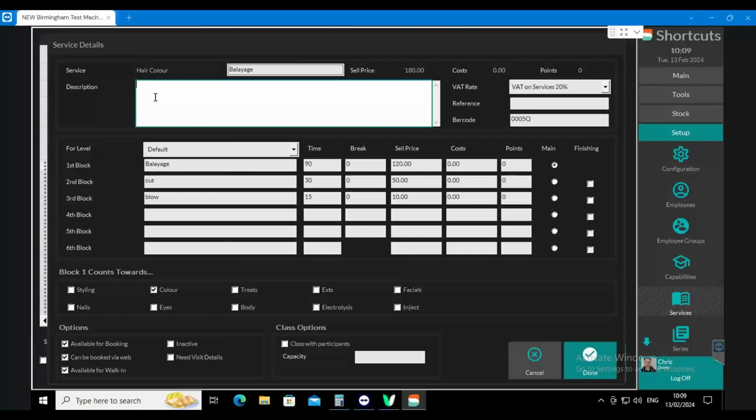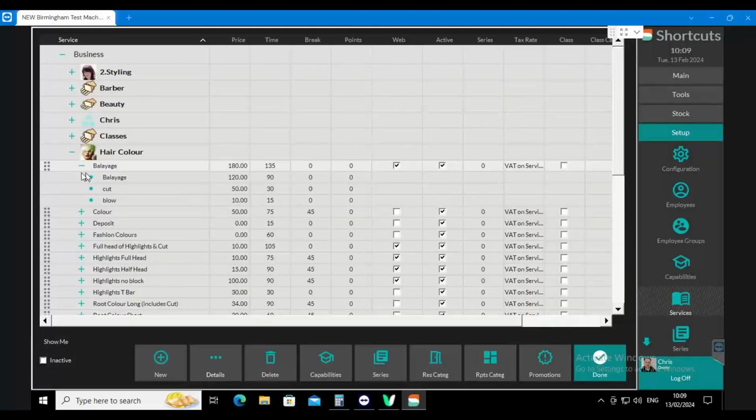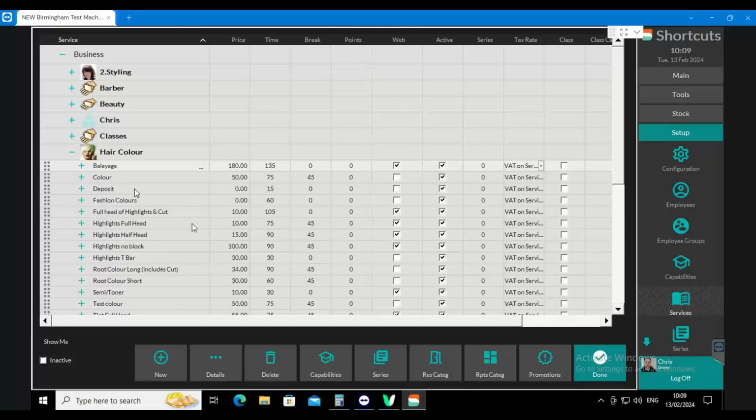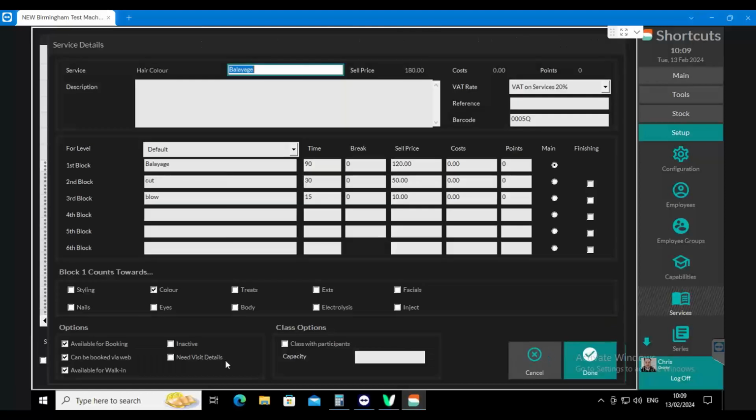You may also wish to put in that description something along the lines of requires a cut, requires a blow dry, whatever it may be. And you'll see why we do that in just a sec. So it may be worth just popping that description in there. And then we're going to click done. And you can go ahead and do that for all of your services if you wish to. We're just going to click on that service, and click details in the bottom left.